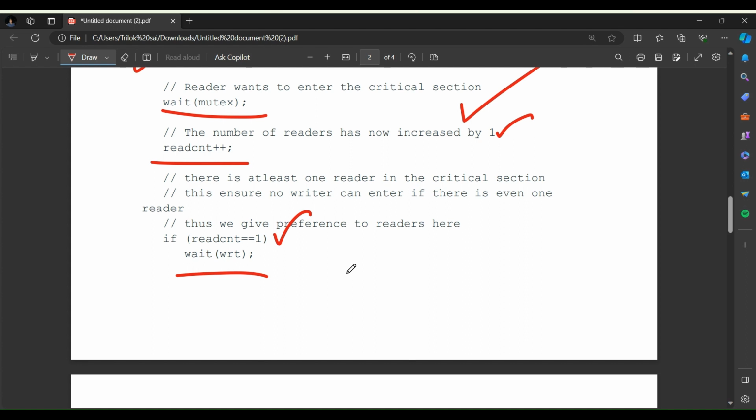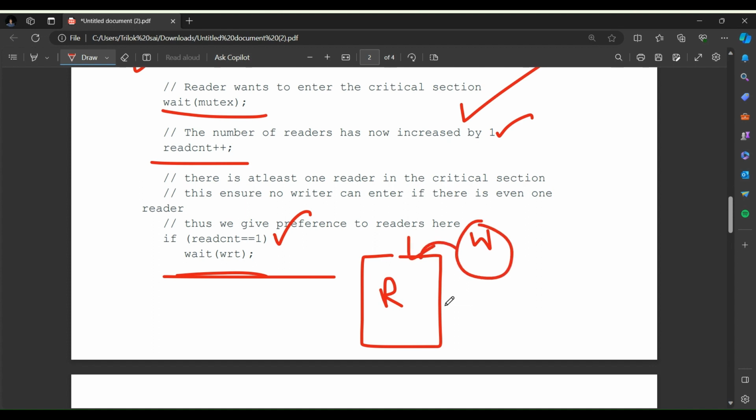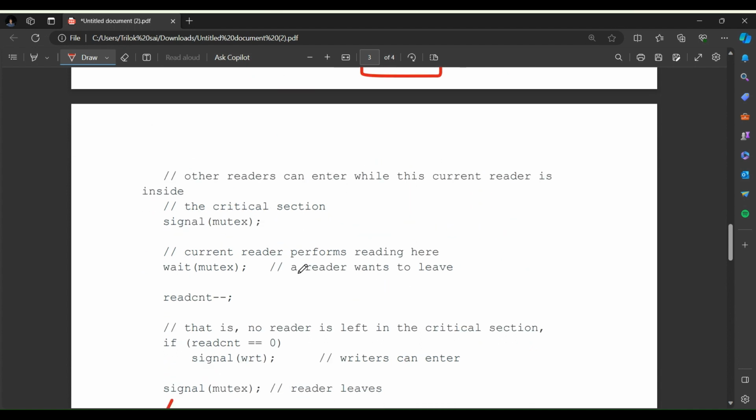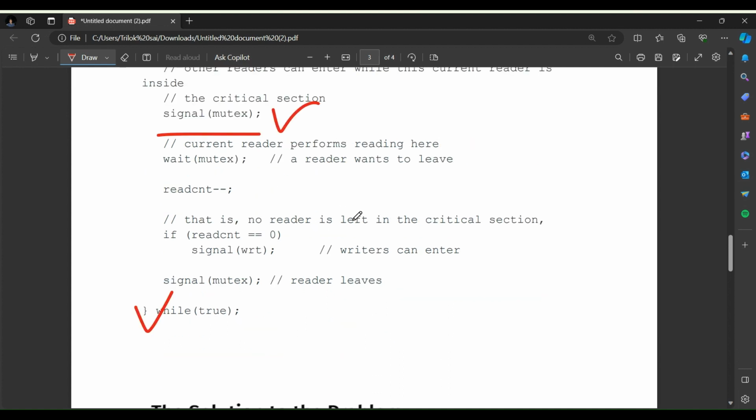Meanwhile, if a writer comes to write some data in the critical section, it will be told to stop and wait, because there is one reader already present in the critical section. So the incoming writer has to wait until this becomes signal of write. So signal of mutex: other readers can enter while this current reader is inside. Signal of mutex is particularly for readers.